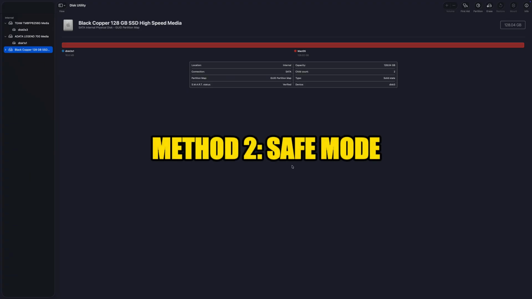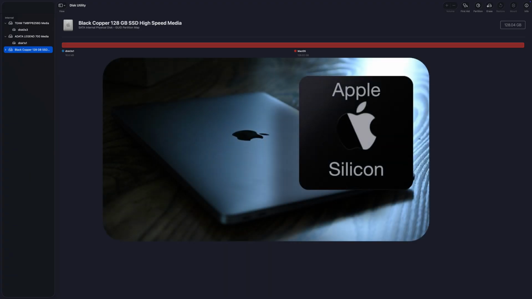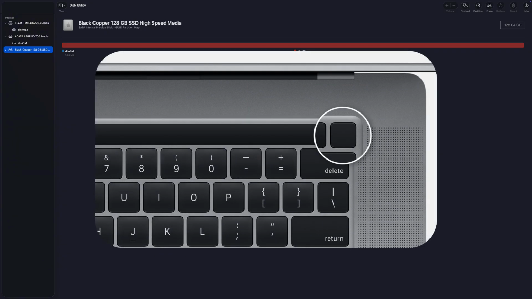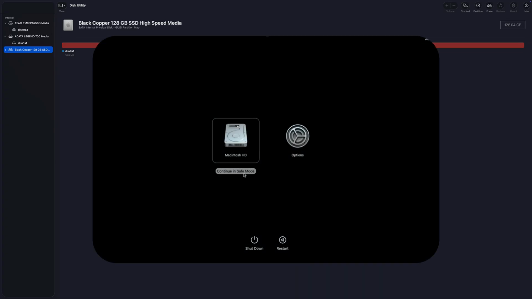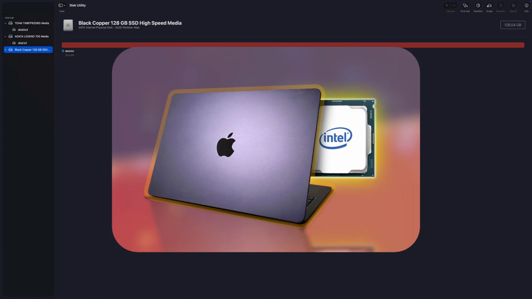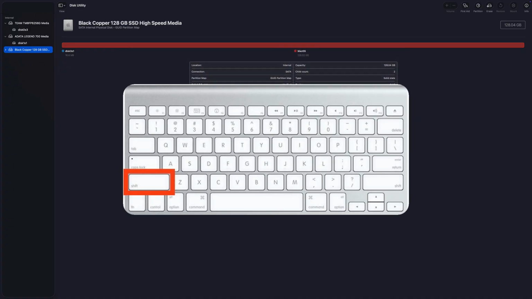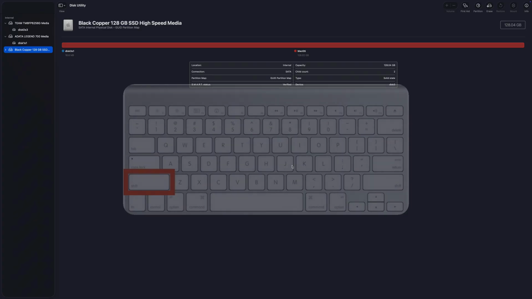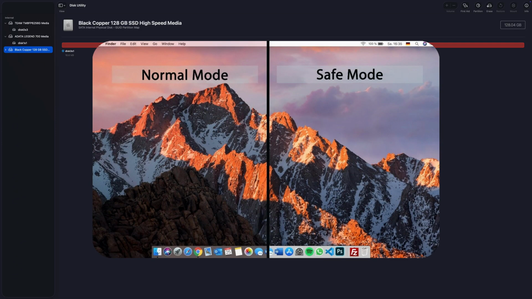Now try Safe Mode. If you are using Apple Silicon, press and hold the power button until startup options appear. Then select your startup disk while holding Shift and choose Continue in Safe Mode. If you are using Intel Mac, turn it on and immediately hold the Shift key until you see the login screen. Safe Mode loads only essential system files, which helps bypass corrupted startup items.